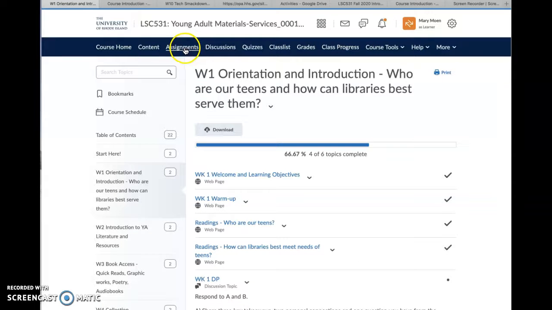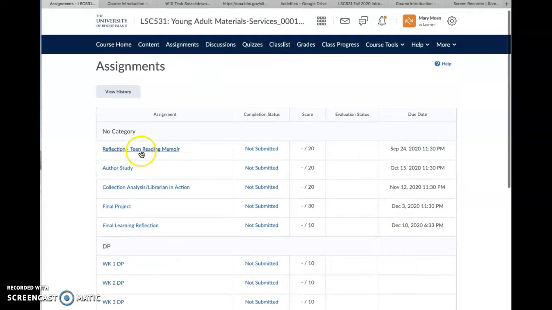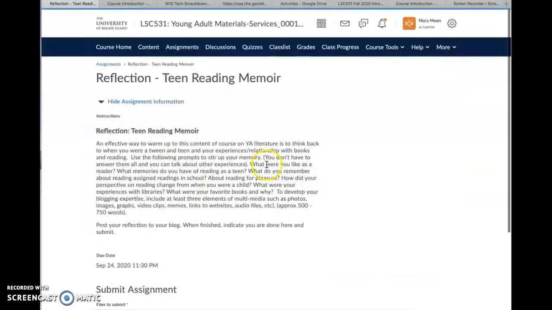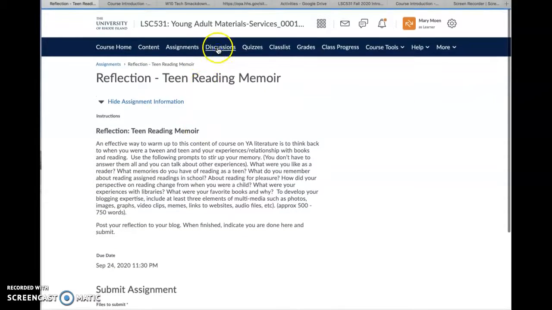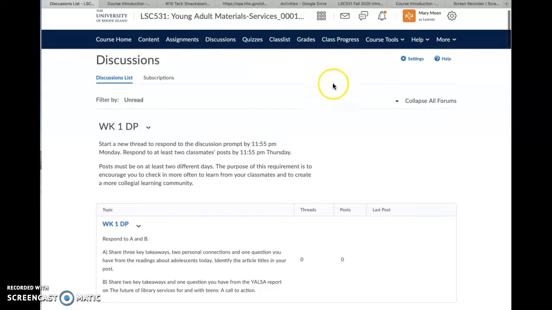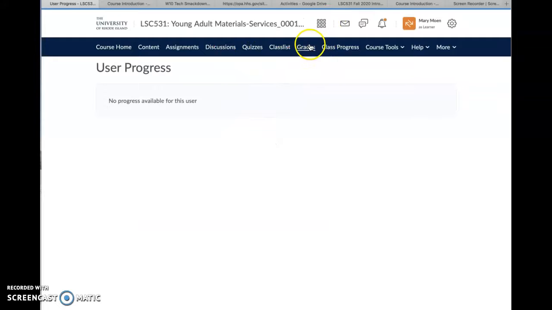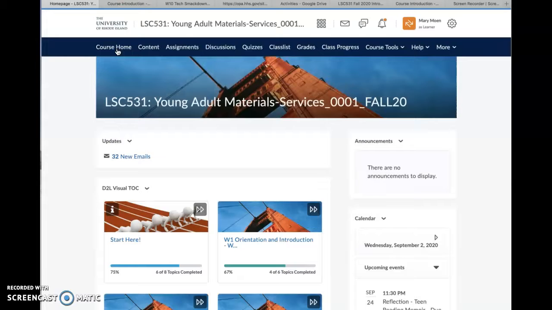If you want to go straight to assignments, you can click on assignments, and you can see all the assignments and click on them and get a description of them and how to submit. You can also go directly to discussions and post your discussions here, and you can also look at your progress in class, but nothing's happened at this point. So that's the basic Brightspace course.